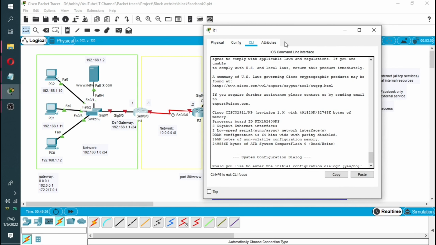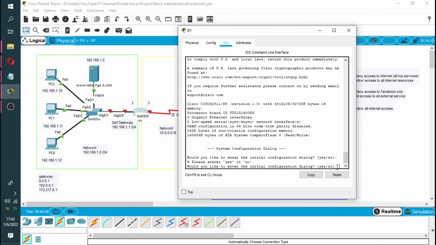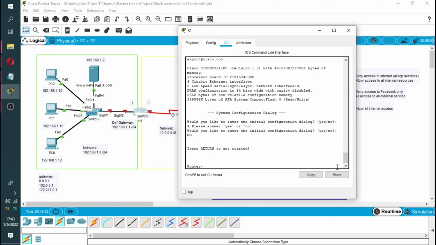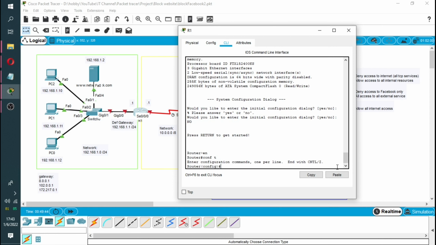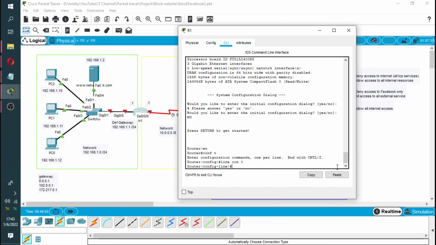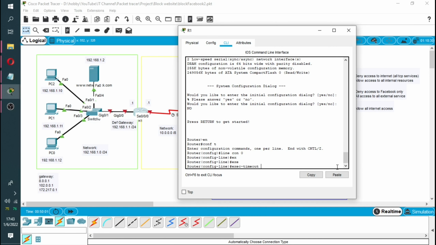We go to the CLI of the router, and then press enter, and then we enable. We type in config T to go to the config mode. This is a console port. I enter, right, and then I put exec-timeout. So if I say 60 minutes, it will time out after 60 minutes of inactivity.